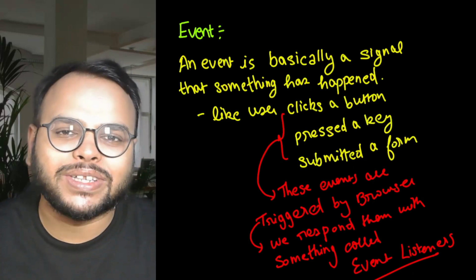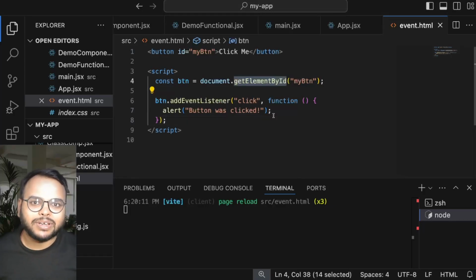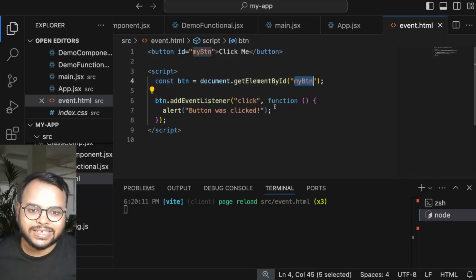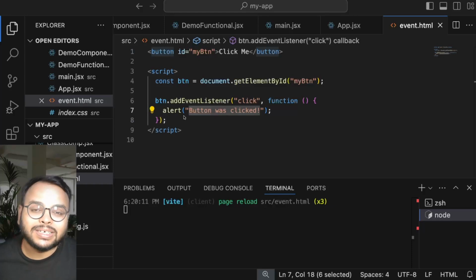Let me show you with a simple example. Here we have created a simple event.html for our demonstration purpose. In this example, we are telling the browser that when a button with ID my button is clicked, run this function and show an alert "button is clicked". These are called native DOM events and they work by the browser's own event system.